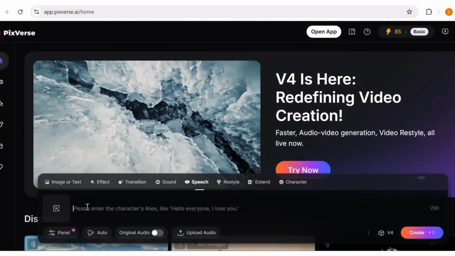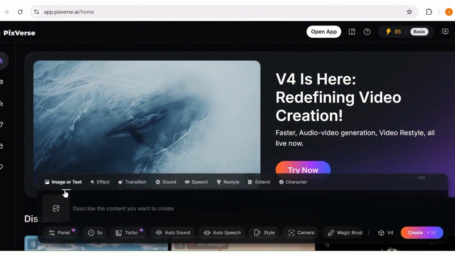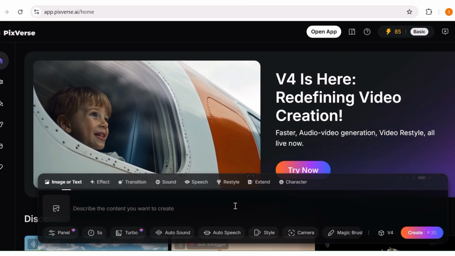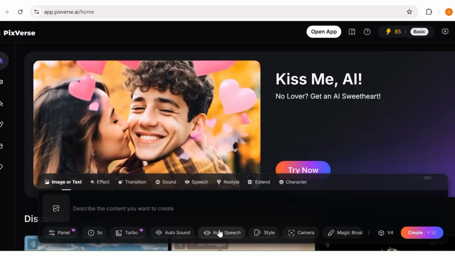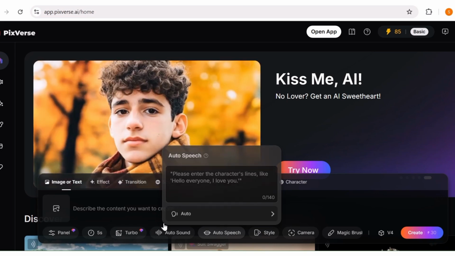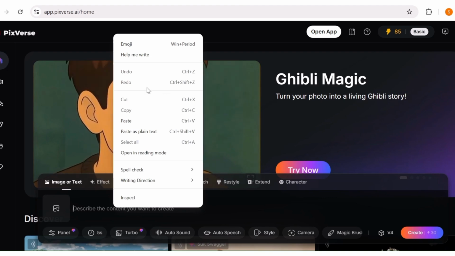The lip sync for this is actually really good, but they did cut out the part where the man turns and looks behind. I don't know why they did that, but other than that, I think the lip sync is really good. So with Pixverse, you can create a lip sync video from a video, an image, or even a text. So let me show you how to do it through a text.